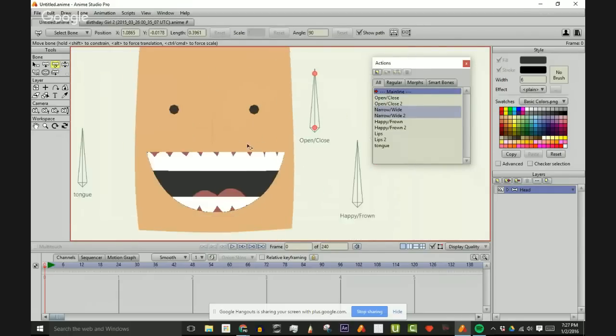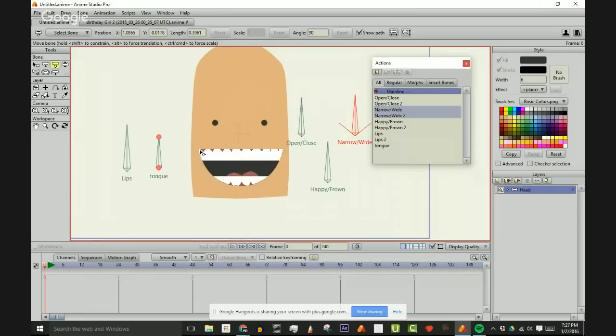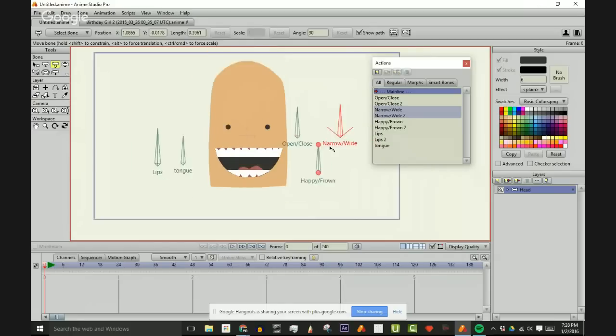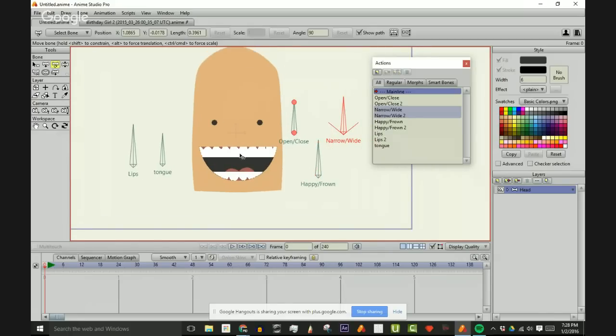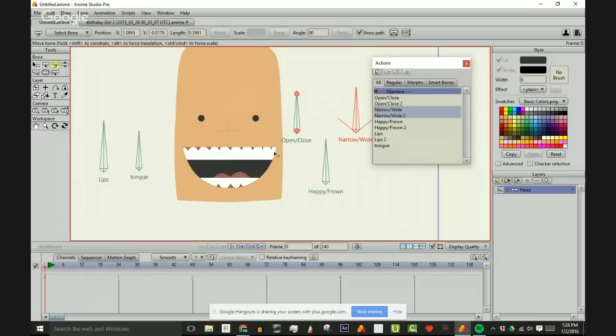So the next thing that I'm going to do is I'm going to go to the narrow and wide. And this is the whole reason why I kept everything symmetrical there, is because I'm going to be moving this for the narrow and wide positions. Technically, in this case, his mouth is already wide. I mean, you can make it go wider, but we'll exaggerate it a little bit.